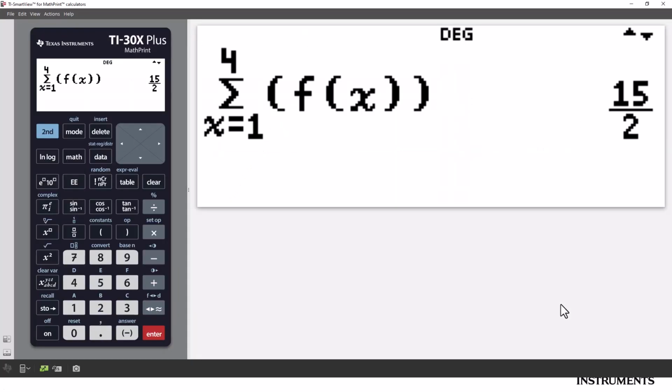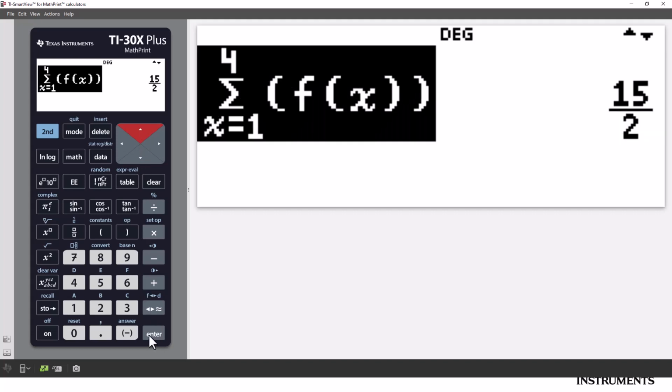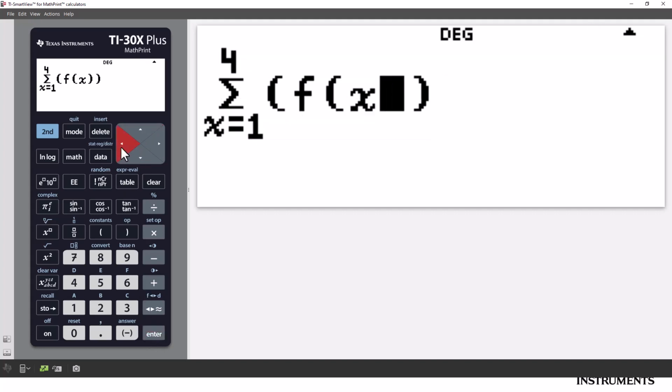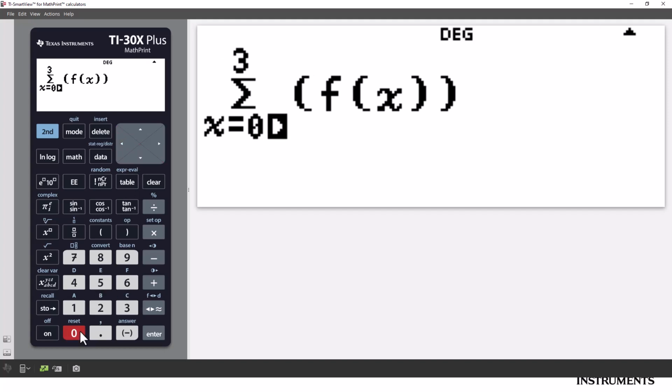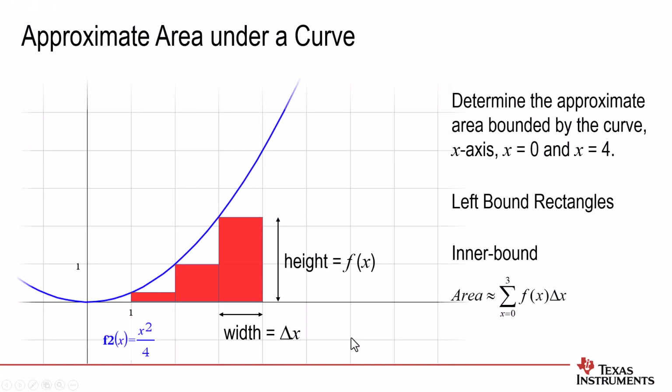We can do that pretty quickly on the calculator by simply going back, pressing enter to copy and paste, and we just need to change that 4 back to a 3 and the x here down to a 0, and we're done. So an underestimate, the left-bound rectangles, is 7 over 2, or 3.5. I wonder if we could improve that estimate a bit further.